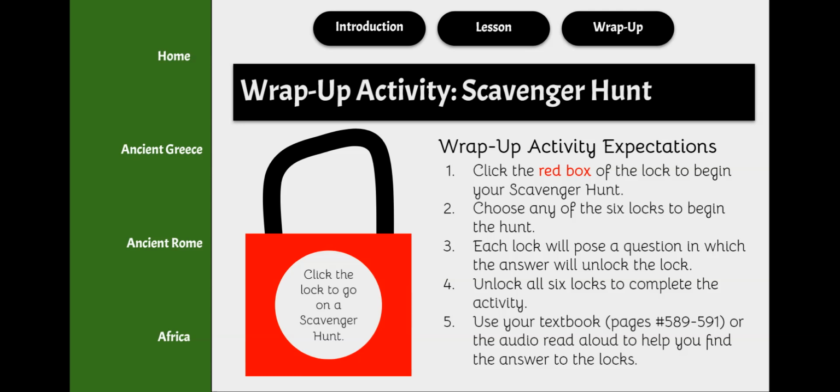I suggest you use your textbook, pages 589 through 591, or the audio read aloud to help you find the answers to the locks. Those answers are in the text and they are in the read aloud. So listen or read carefully. When you've completed and unlocked all 6 locks, you are done with this lesson.